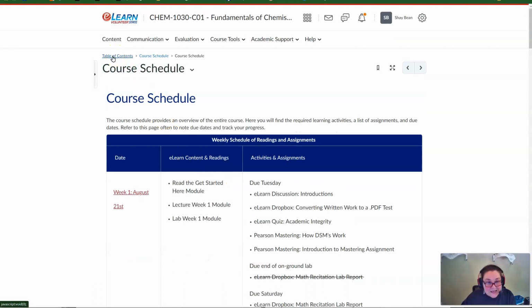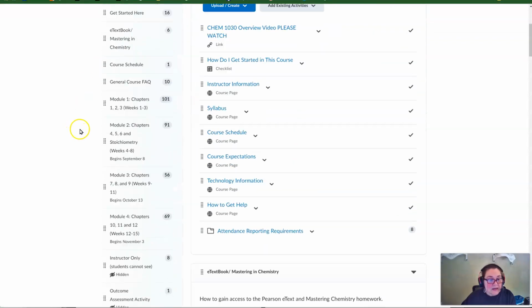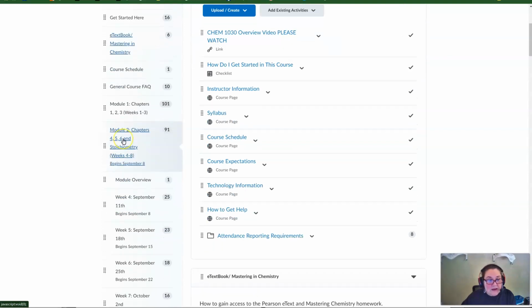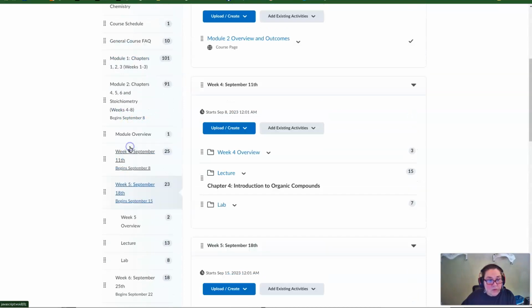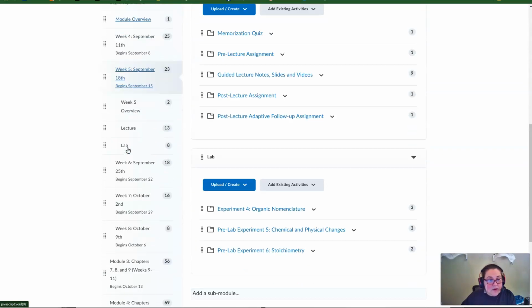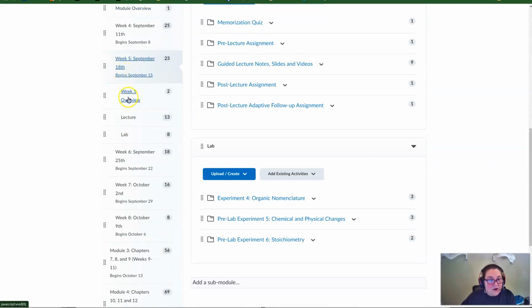You also can see all of the material here in your table of contents. I'm going to go back outside. If we scroll down, we're in Module 2 that has chapters 4, 5, and 6, which correspond to weeks 4 through 8. And if I click in there, you're finishing up week 4. We're starting on week 5. So as I look at week 5, underneath, I see an overview, a lecture section, and a lab section. Pretty typical. Again, you're always going to see these 3 sections. Sometimes we throw in an extra one, so be looking for that.